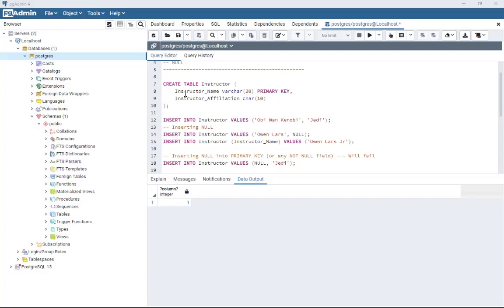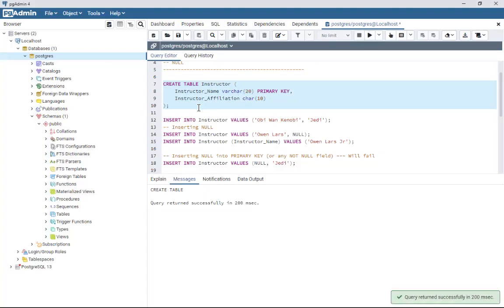Now let's run some SQL and see how NULL works. Let me first create a table and insert a value as the baseline. This insert does not work, right? Because we have 2 columns and I'm inserting only one value.